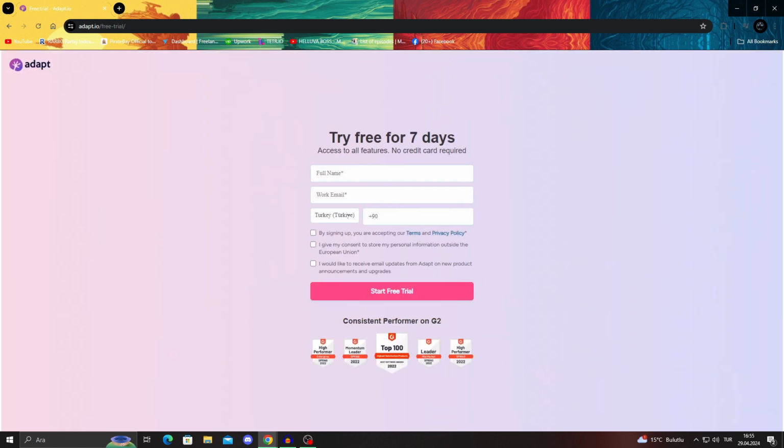The thing with their trial is, as you can see, you get access to all the features they have. And it doesn't even require a credit card, by the way. All you have to do is give them your number, your full name, and your work email. But the problem is, work email in this case just means an email that is not a full-on consumer email like Hotmail or Gmail.